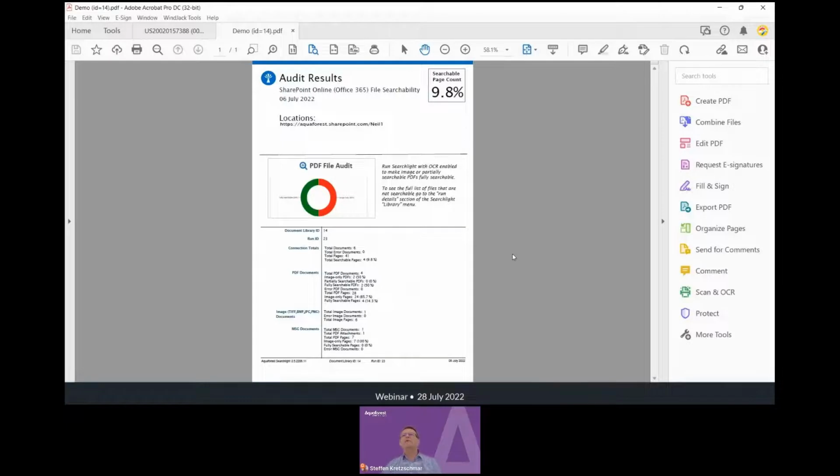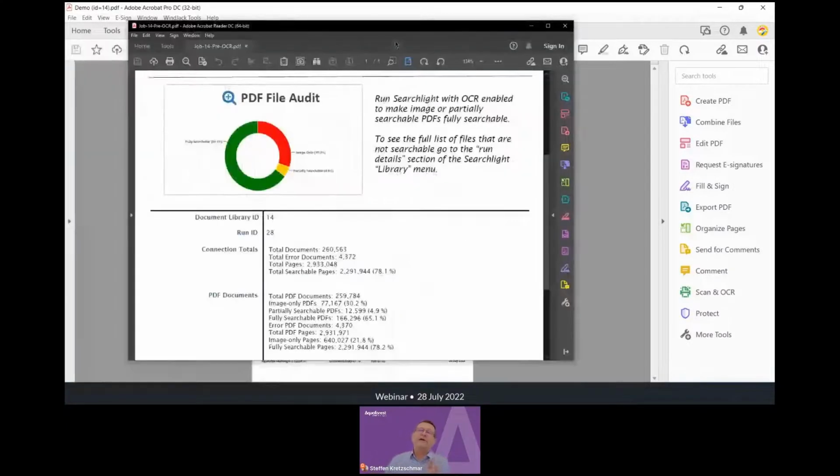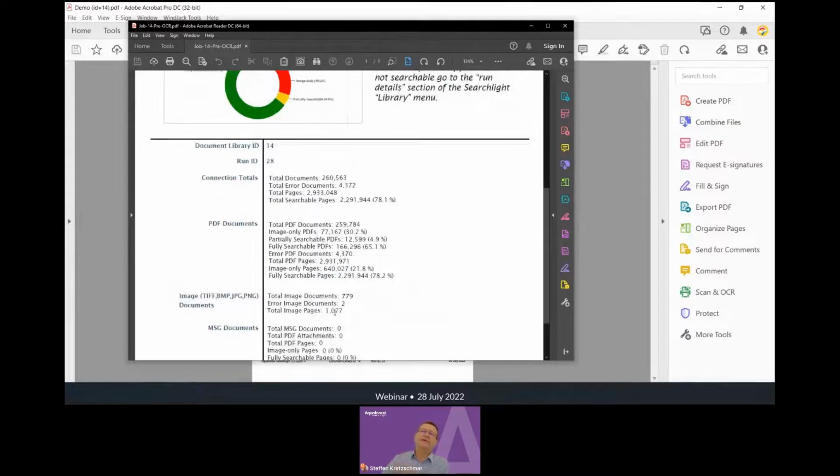Of a larger library, as I said, most of our clients have very large document repositories. This is one example with 260,000 documents in here, 2.9 million pages, of which nearly 2.3 million are already searchable, but it still leaves 640,000 pages to be OCR'd, plus 1,000 image pages. Now that briefly brings me back to the cores. If we do this job on a single core with Searchlight, it will take around about 27 days.